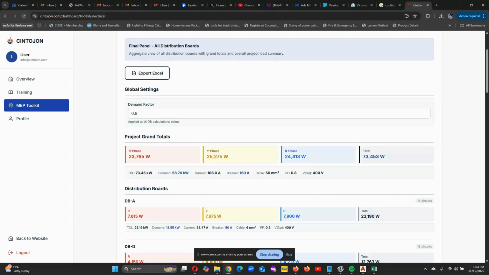Also coming is the tank sizing. That's water tank sizing automated, septic tank sizing automated. Okay, and things that make your work easy and faster. That is all you get in the Cintojon MEP design toolkit. All right.